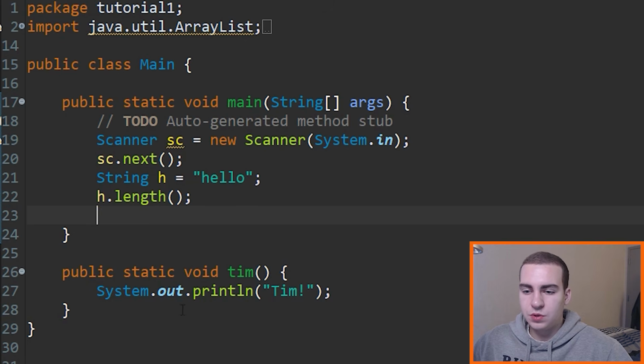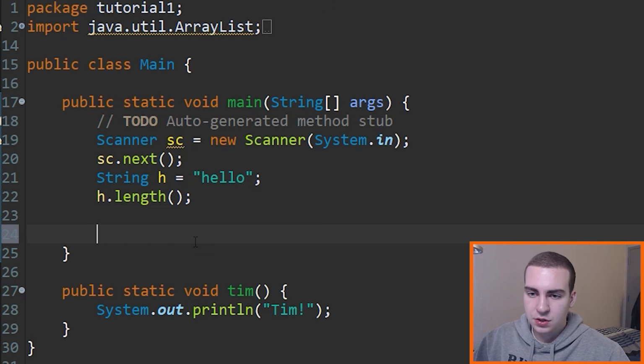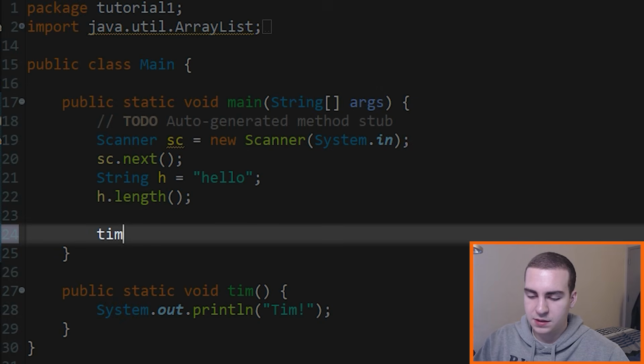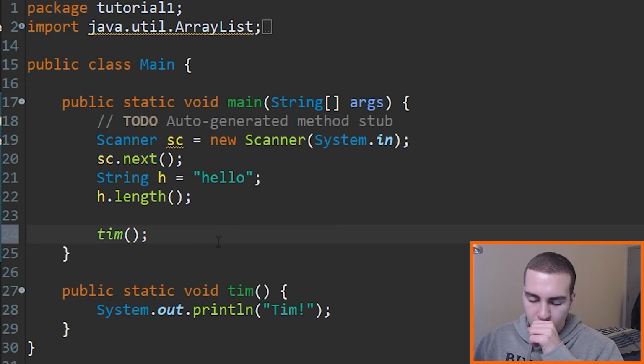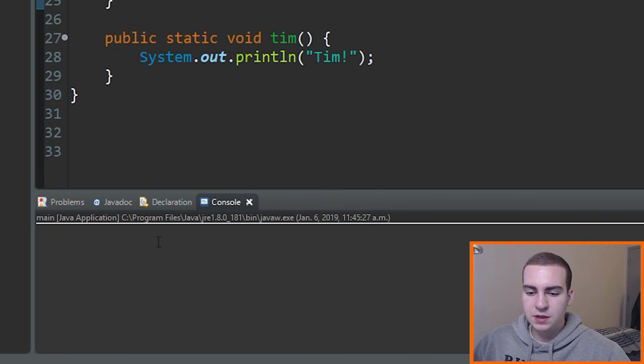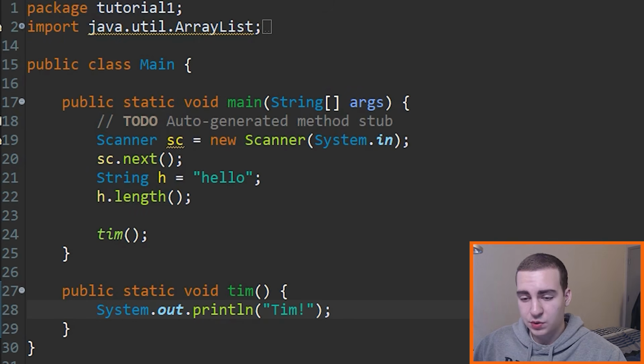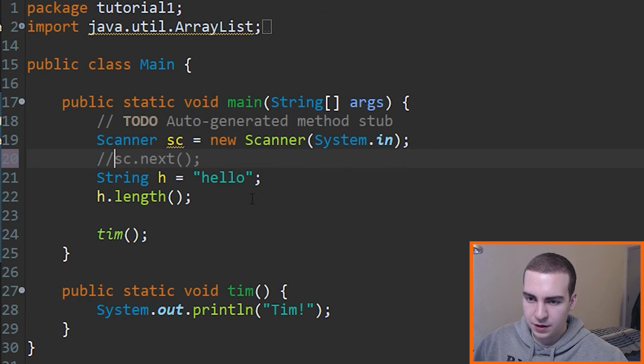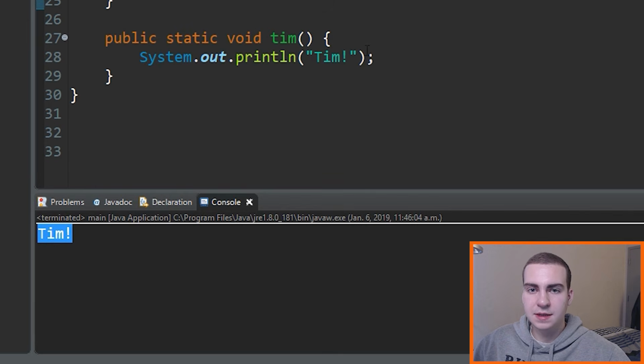So what we need to do to call this method from inside this class is literally just type the method name. So in this case, if I type Tim and put a semicolon, and we run the program, you see that we get, is it running? One second here, sorry. Okay, so I figured out why it wasn't working, because we had this sc.next coming in here. So I'm just going to comment that out for right now. And we will run this one more time. And you can see that we get Tim to the screen.